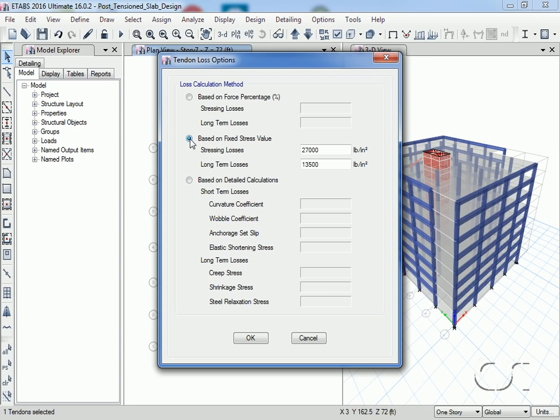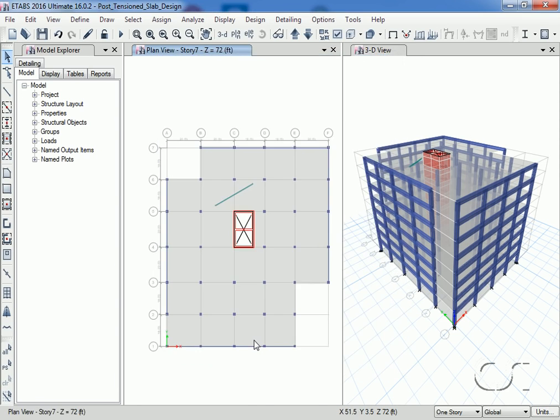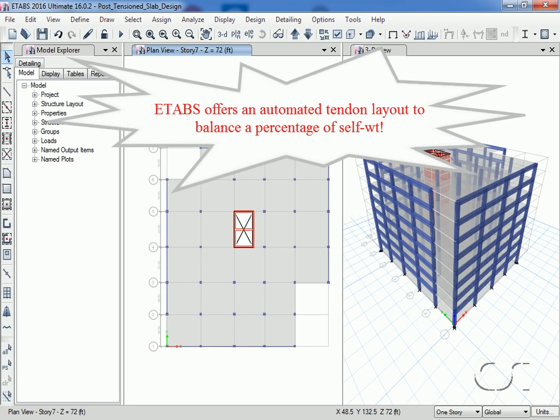But we will define the losses in this example based on a fixed stress loss, 27 KSI at stressing and 13.5 KSI for long-term losses. This gives a total loss of 40.5 KSI. However, we are going to delete the tendon just drawn because in this model we are going to use the automated tendon layout option ETABS provides, whereby the number of strands and tendon profiles are automatically determined by the program to balance a percentage of the self-weight.